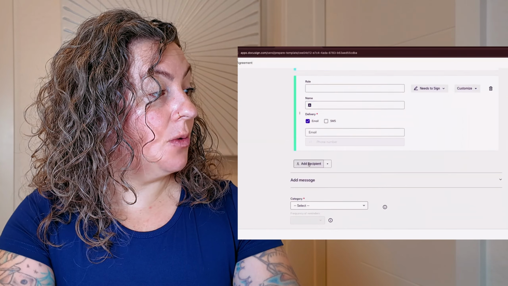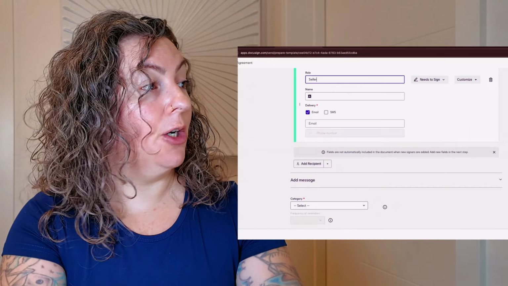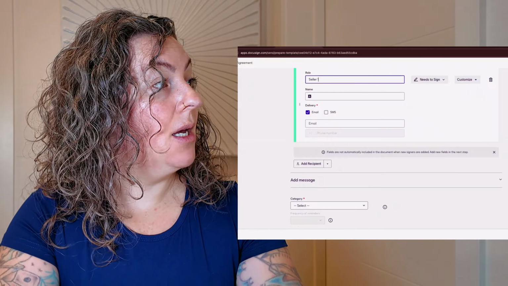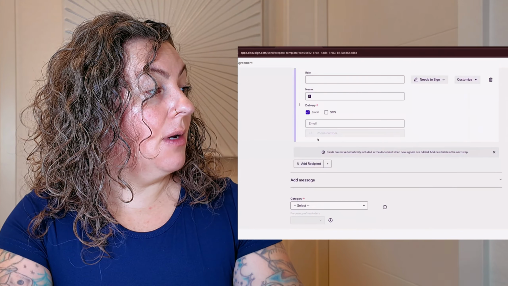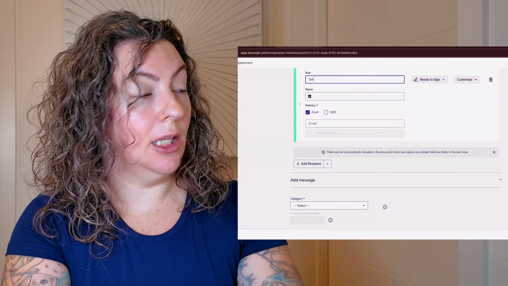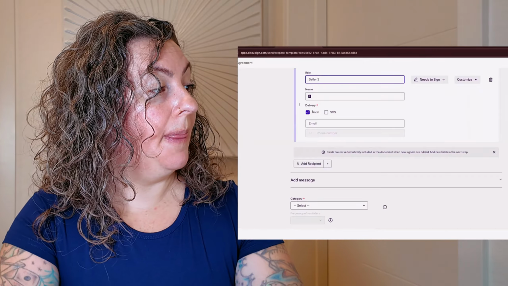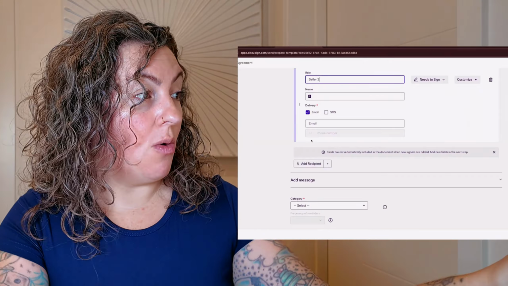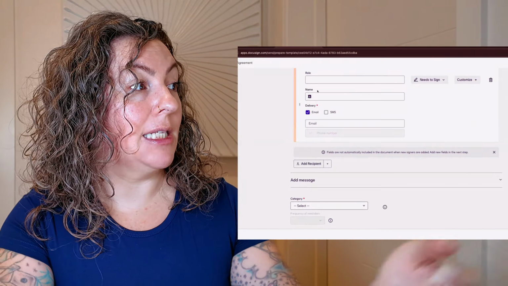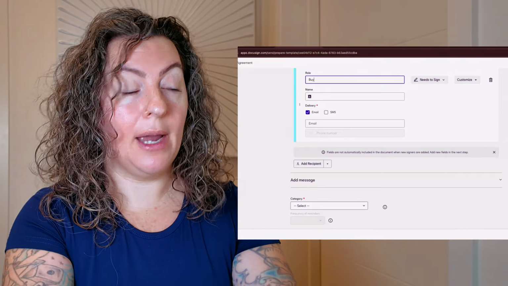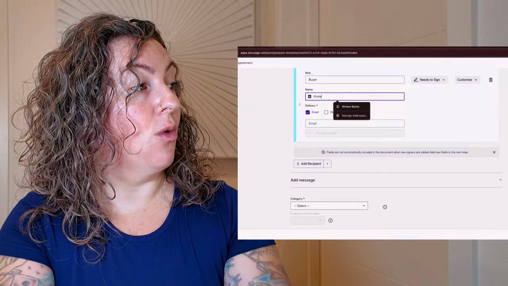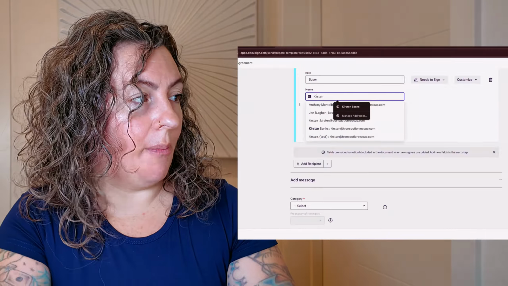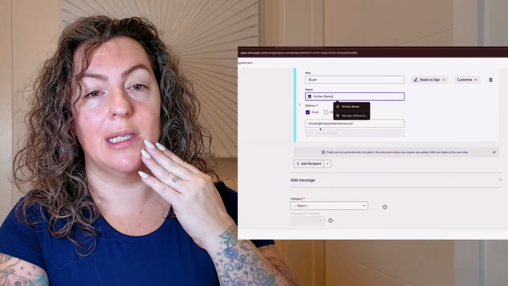And then the next recipient is going to be seller 1. Whoopsies. We don't put a name or email in the template. Add recipient, we'll do seller 2. Again, no name, no email in the template. And then the last one is going to be, the role is the buyer. And then this would be you again, if you were the authorized signer, or if you had a company and somebody else had to sign your contract, you would send that.